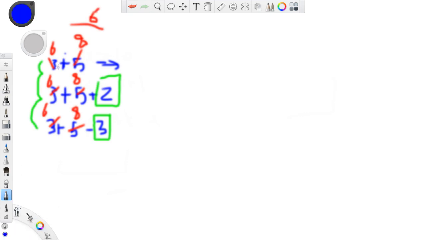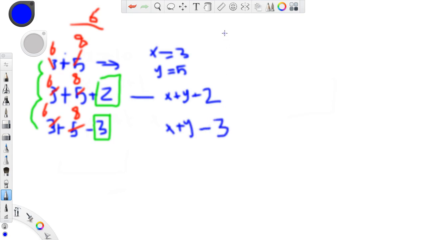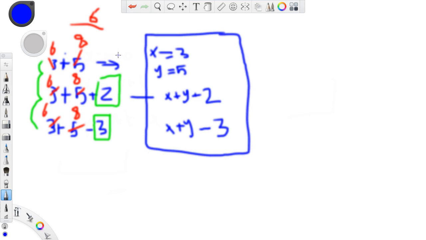So think about you represent the 3 and 5 by variables. Let's suppose x equals 3 and let's suppose y equals 5. Then you say, okay, this step will be x plus y plus 2. Then here you say x plus y minus 3. Let's suppose this is another solution that we have, and this was the first one.